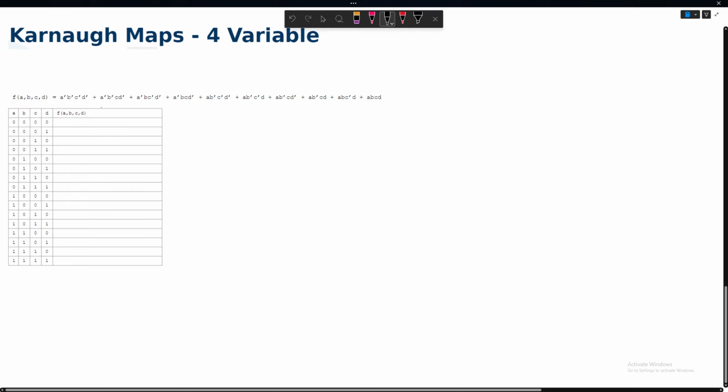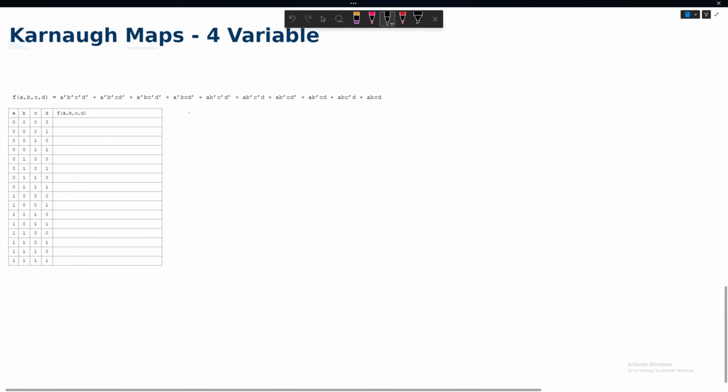Now, how can you fill the table for a 4-variable Karnaugh map? You see, they don't give us the input. This is one of the activities in the lecture for Rapo's lectures. And so how do you fill this?